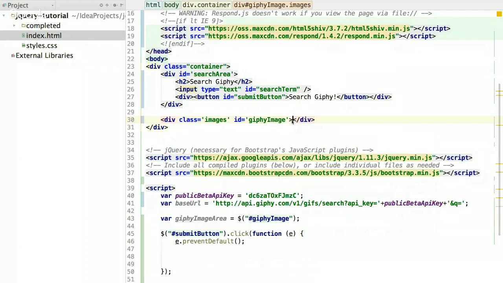Okay, so we prevent the defaults. Then what we need to do is go in and blank out that area. Because if we submit once, what happens? Well, it populates the area. If we don't blank out the area, it'll just write on top of it, right?